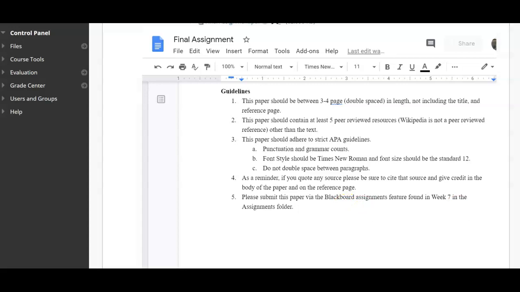The paper should adhere to APA guidelines. Make sure that you utilize punctuation and grammar. Font style should be Times New Roman. Font size should be standard 12. Do not double space between paragraphs.